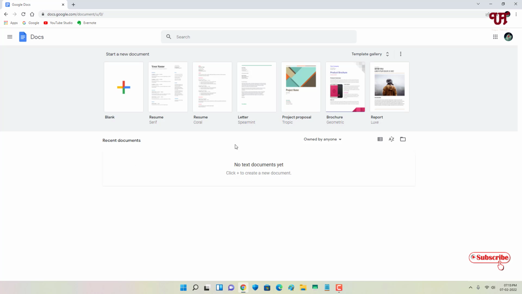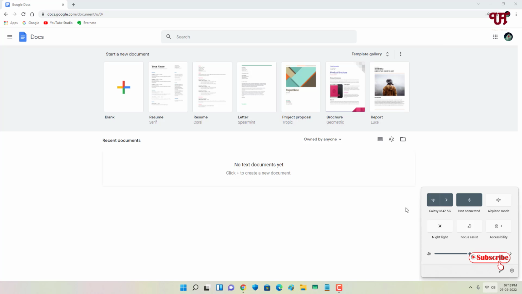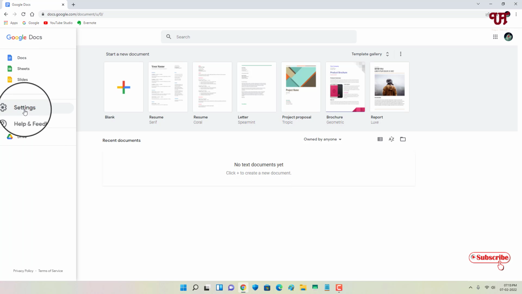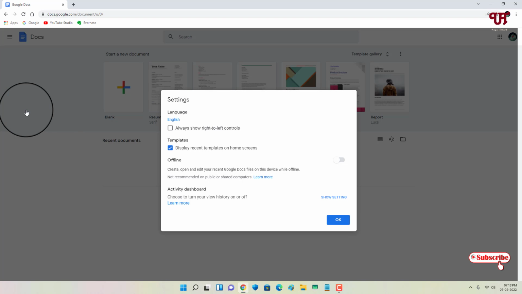Right now I am connected to the internet, so let me show you. Below you can see I am connected to the internet, right? So firstly you need to have an internet connection to do these tricks. After that, on the left corner, click on the main menu. Now you will see settings, just click on it.